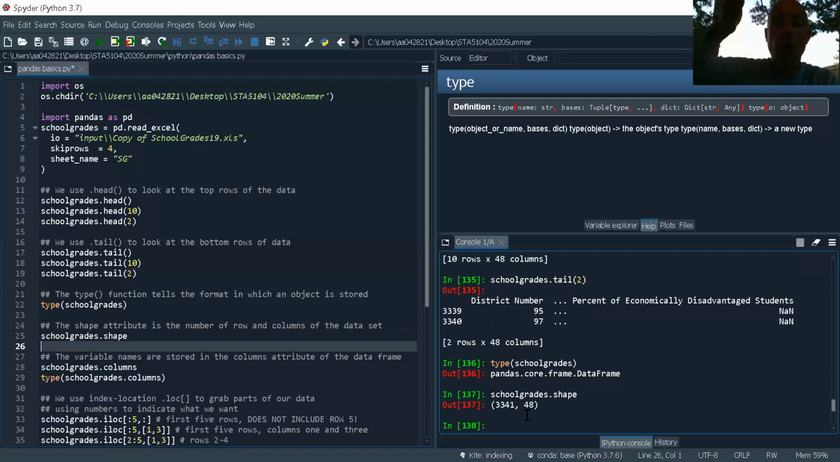Remember, columns go up and down like on a building. They go up and down, up and down. Rows go horizontal. I've got 48 variables and 3,341 observations in this data set.